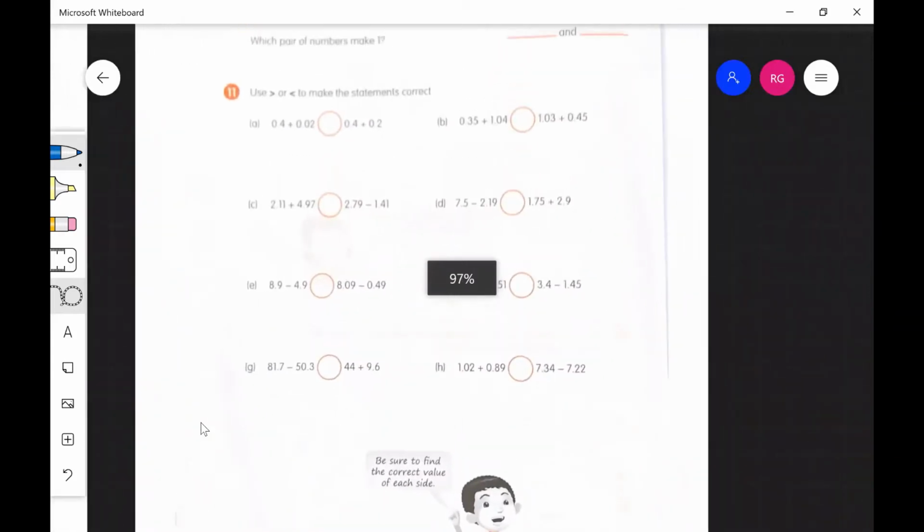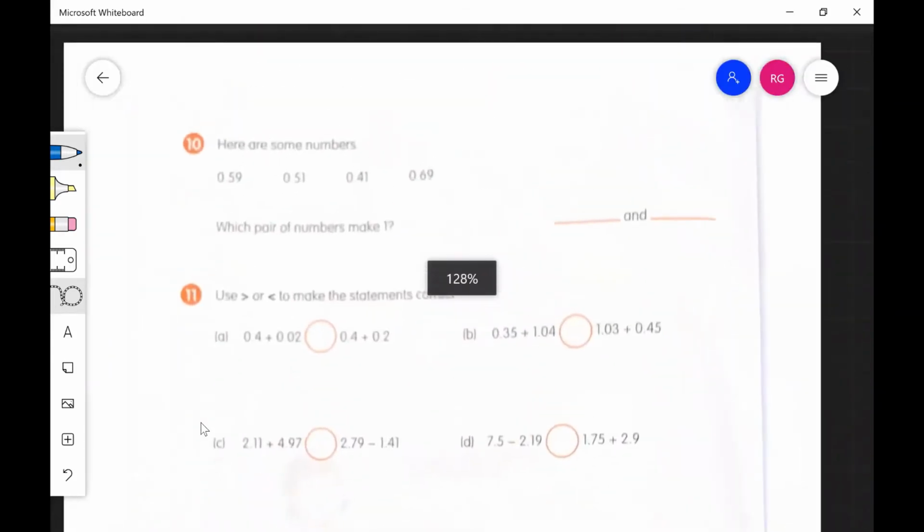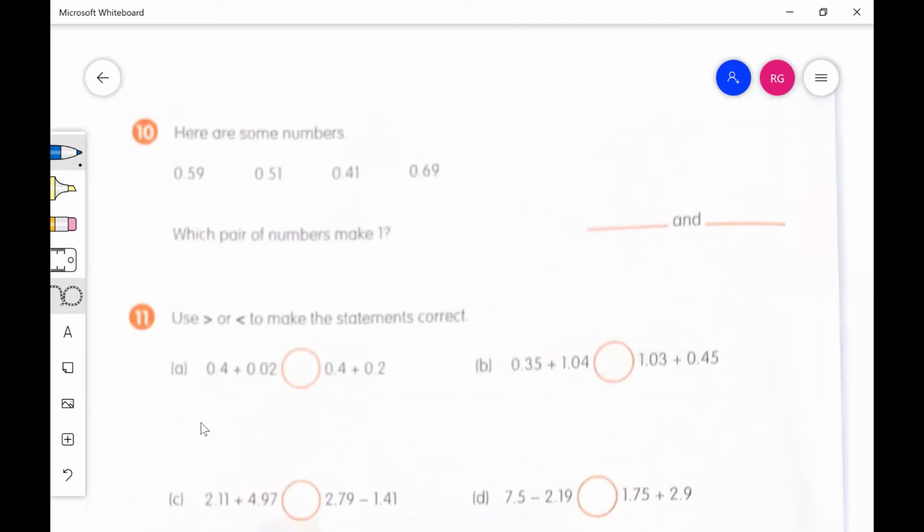Next, we're here on page 100, and it says here are some numbers. 0.59, 0.51, 0.41, and 0.69. Which pair of these numbers is going to make 1?